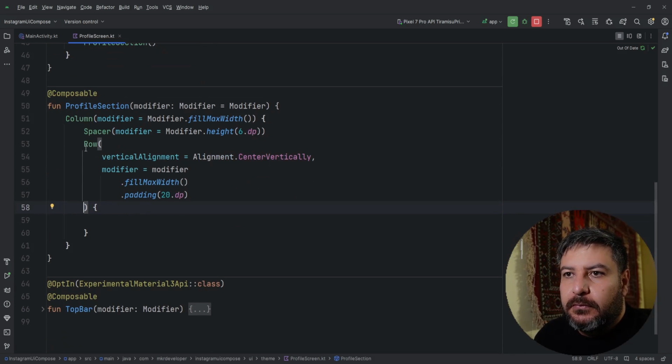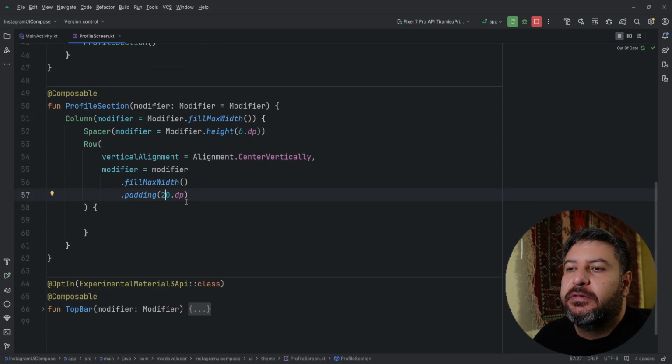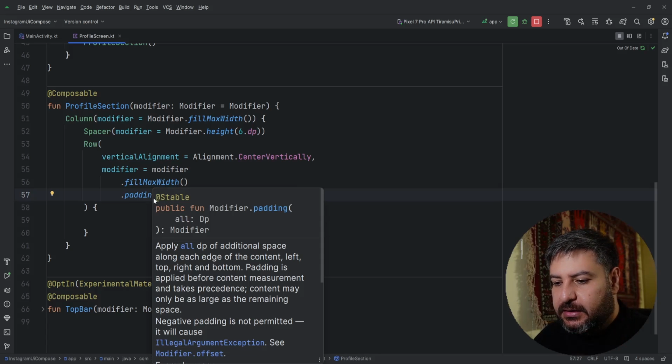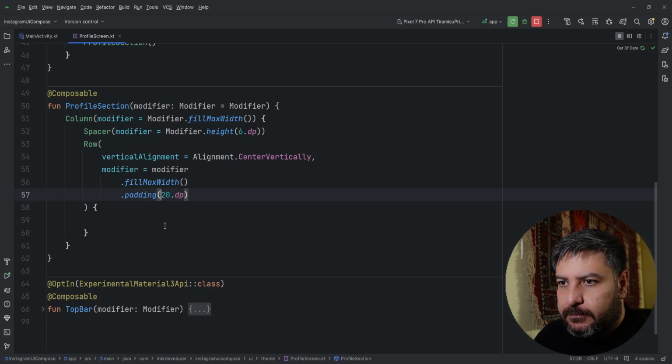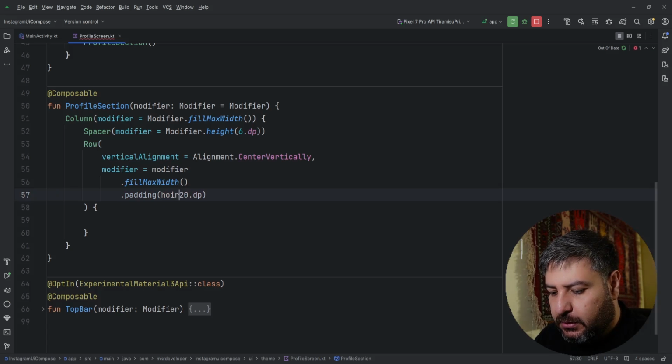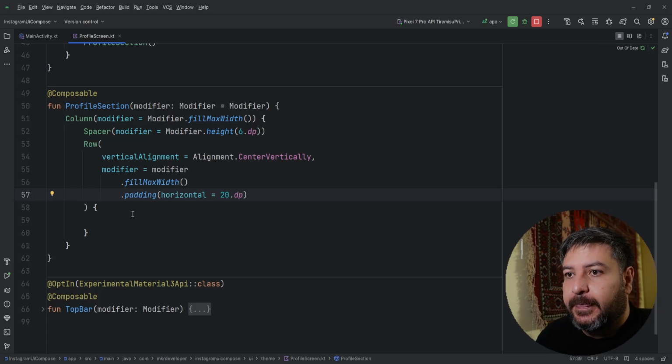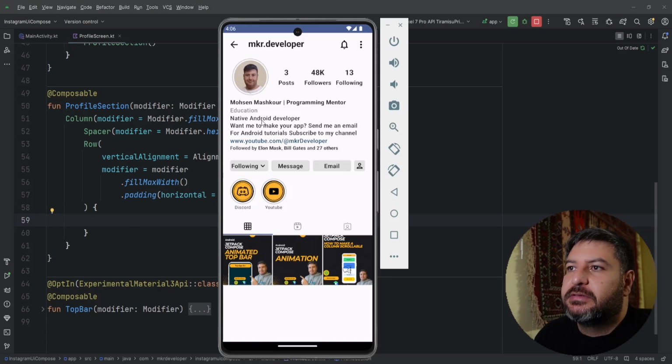Okay, now we have a row with 20 dp padding from the side, and let's mention horizontal here. Now inside of this row we will have this picture and this section. So as you see, these two pictures for the story highlight and this are the same.